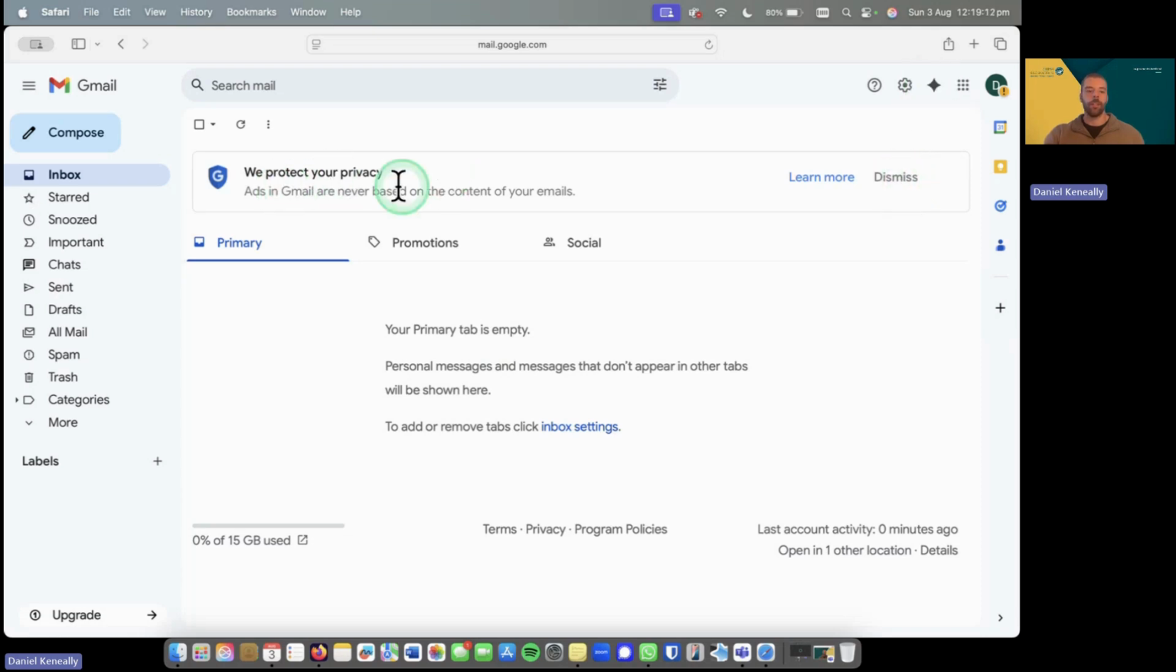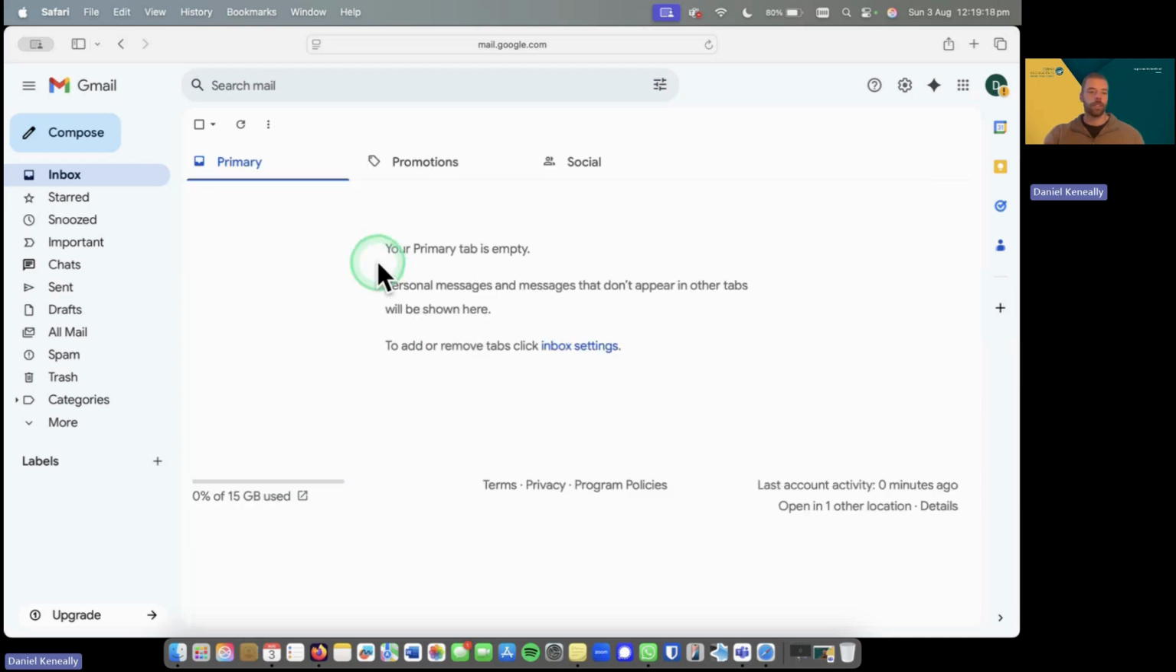Again, they're just telling you information about how they give you ads. I would encourage you to just click dismiss. Essentially, we want to get to this stage here. We have an inbox that is ready to receive emails. And as we can see here, I can make a new email if I want to. That is what this button is for, okay?